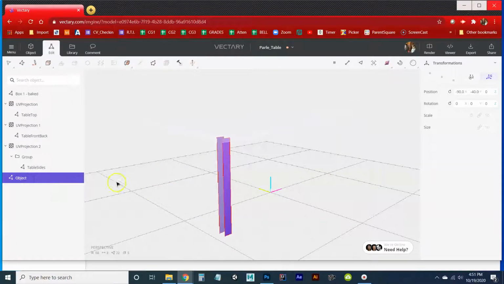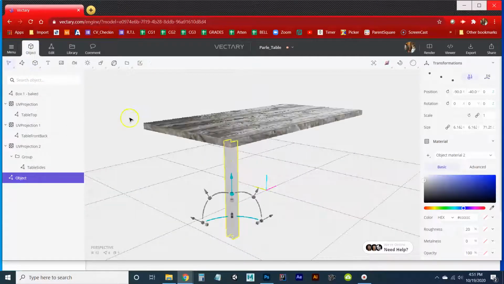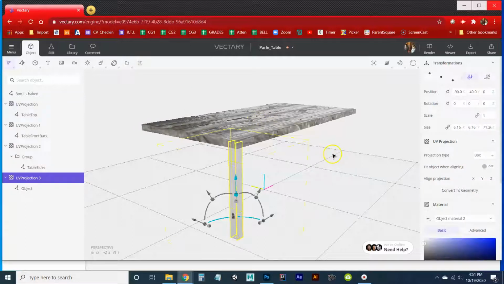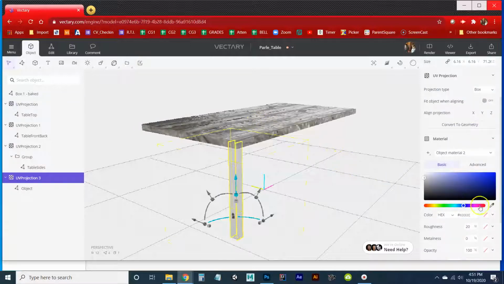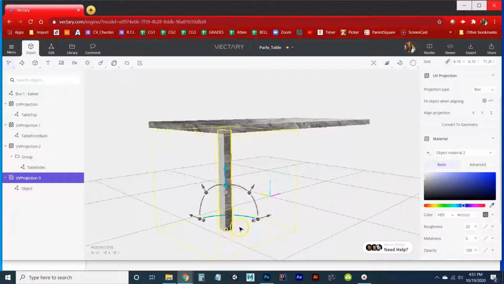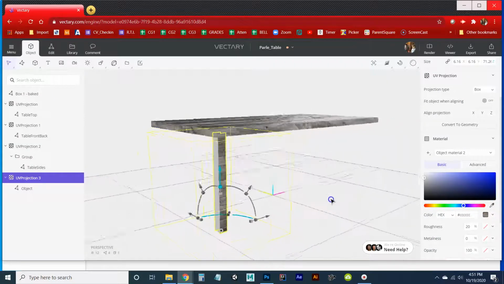So I'm going to do the bottom object first, and we'll go to object mode, and let's do a UV projection. And I'm going to go get that same texture. In fact, I can select it from here. Let's do Vectary Table Part 1. We'll do that one. And then you can see it comes in sideways. And remember, this texture has that little black area down at the bottom that we want to use. So this is going to take a little bit of work to try to figure this out.